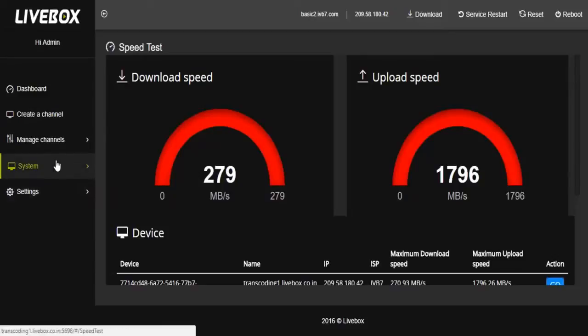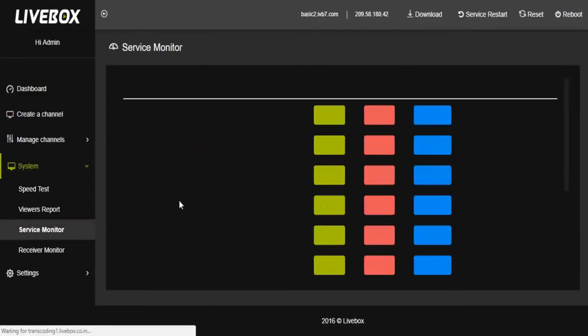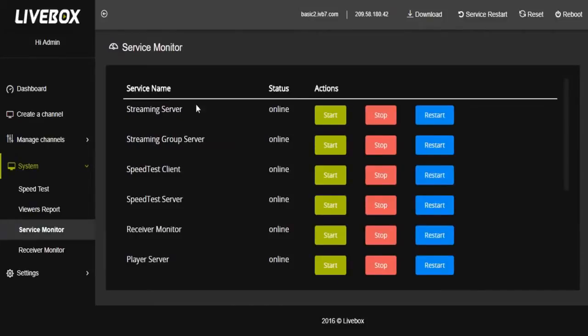Next, let's see the service monitor. This is the service monitor page, and these are the components built into this Livebox streaming server. See, the speed test client and speed test server are built into this Livebox streaming server.